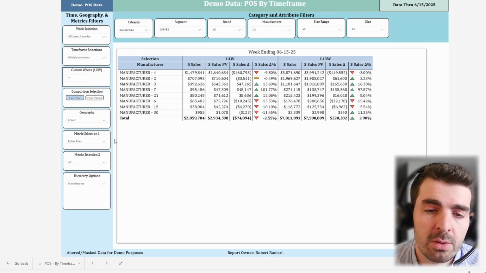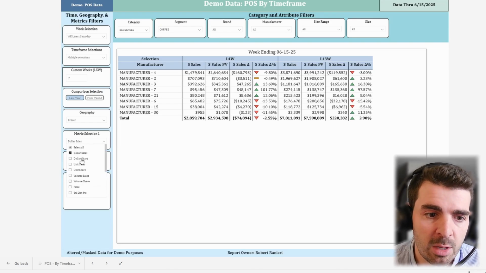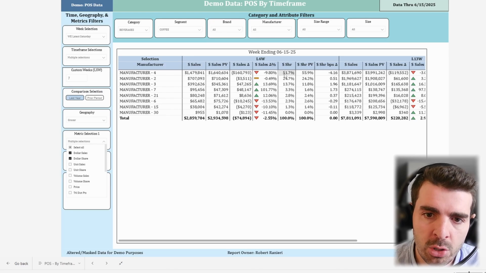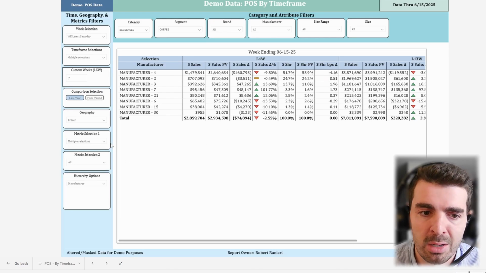The default view breaks everything down by sales. However, users have the ability to select any KPI they'd like. For example, if I wanted to do dollar share, I could add it here, and the data will populate with the share values as well. Users can select unit sales, volume sales, and other KPIs.